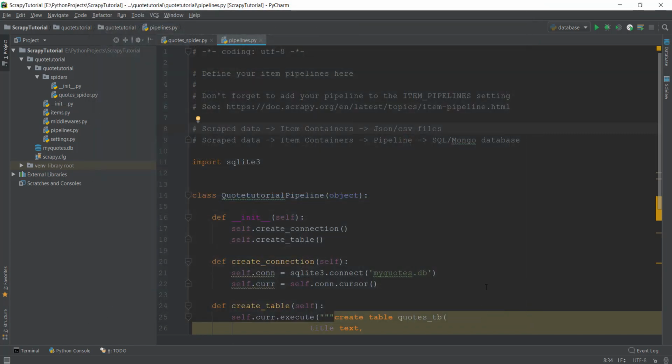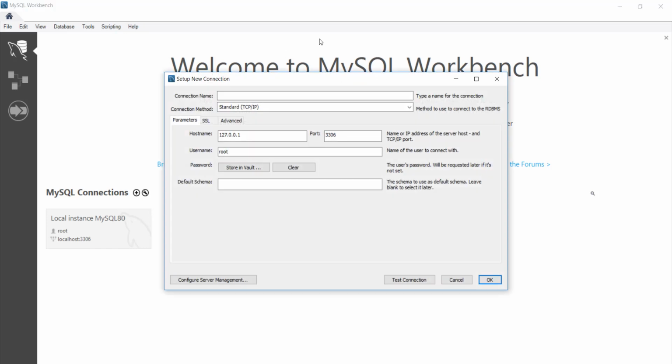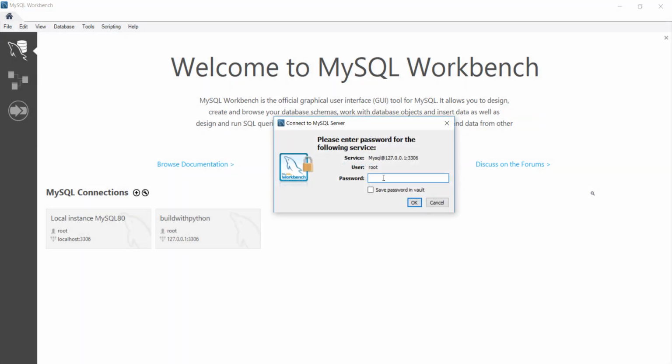Now, after installing it, we need to create a database. So we are going to go back to our Workbench and create a new connection over here. Creating a new connection is really easy. You just click on this plus icon over here and give it a connection name. I'm just going to call it build with Python. You can call it whatever you want. Then we are just going to click on OK. After that, we need to open up this connection, so we can just double click on it. And now it will ask for the password.